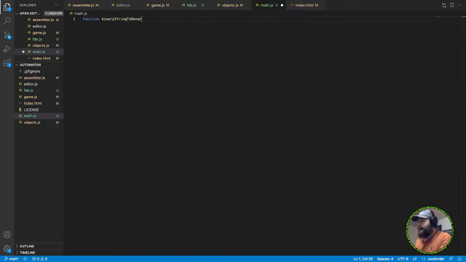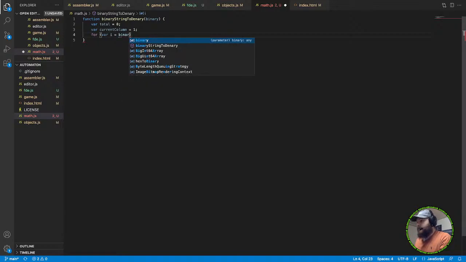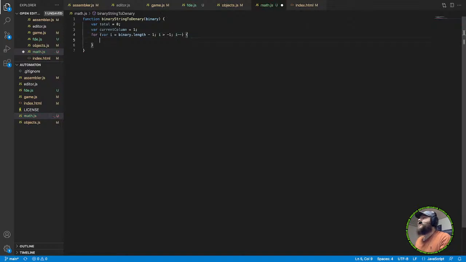let's make a math folder, a math script, and we're going to have a function binaryStringToDenary. And all this is going to do is take in a binary string. We're going to create a new var total equals 0. Var currentColumn equals 1. And then we're going to say for var i equals binary.length minus 1, i is greater than minus 1, i minus minus.